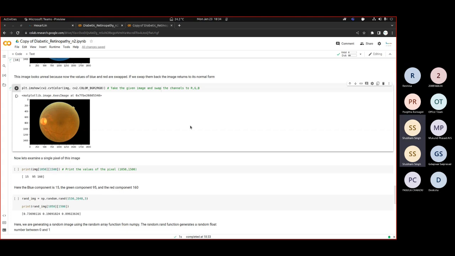space. So in this case, our x is 2048, and our y is 1536. So this image is of 1536 by 2048 scale. And inside this, every single pixel has three values: a red value, a blue value, a green value. So this is a three channel image.